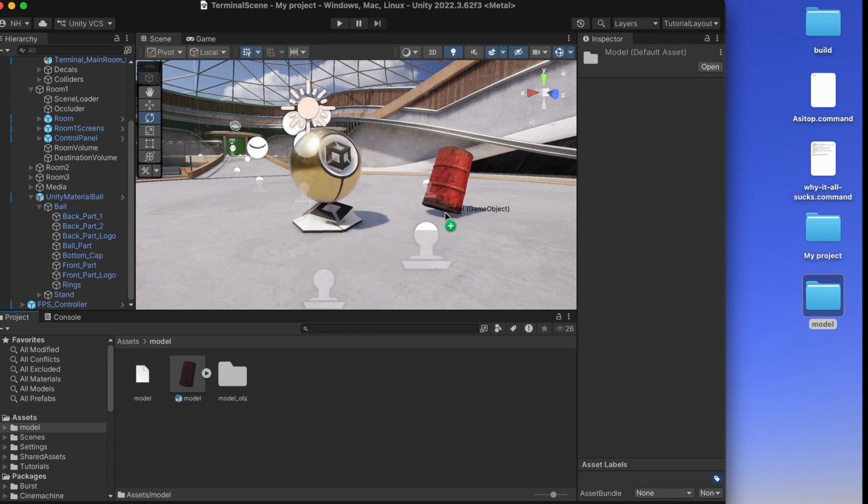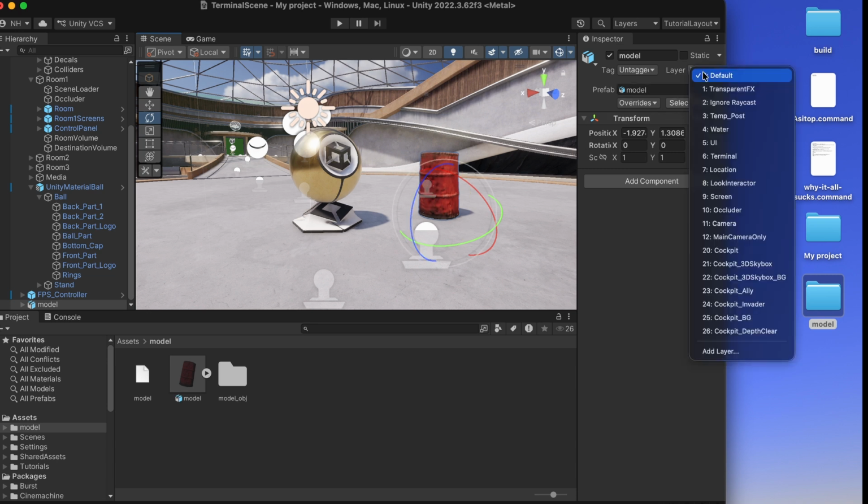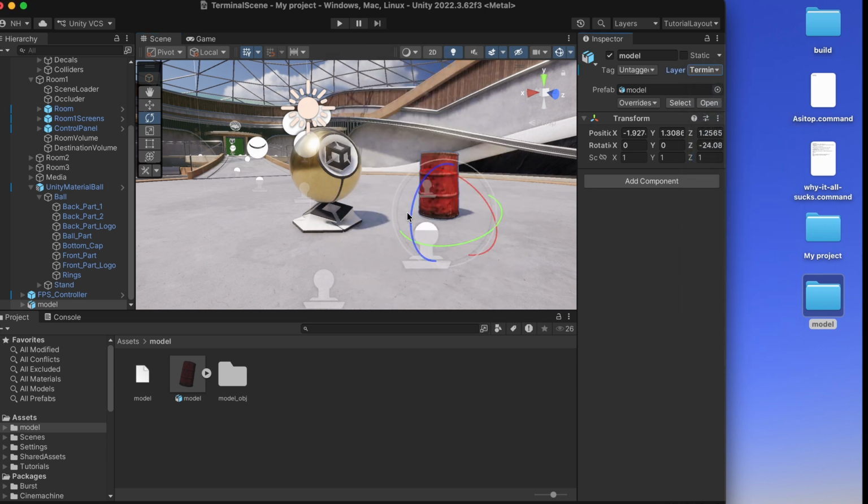Now we'll go into that folder and we'll drag the OBJ file into the scene view, and it's going to automatically add. Now, as a result of how this model was generated, there's a good chance you're going to have to change the rotation or the scale based on how you took the picture. So now we see here that our red barrel is imported into our project and ready to use.